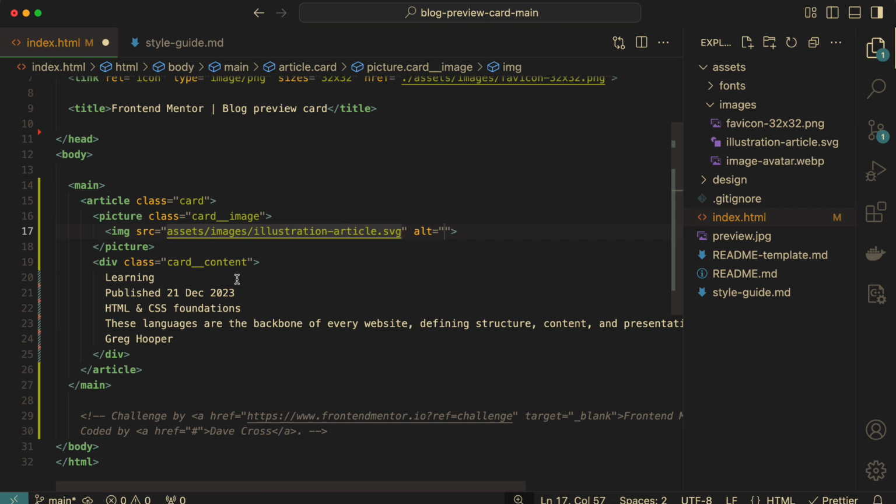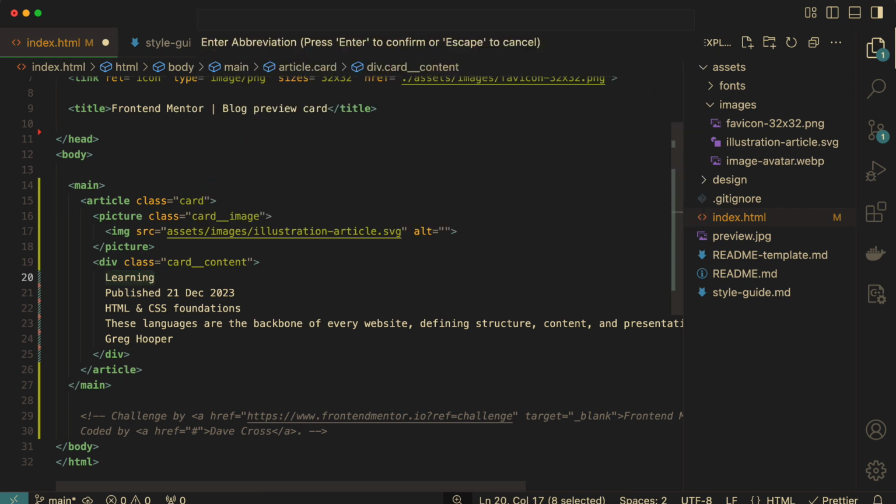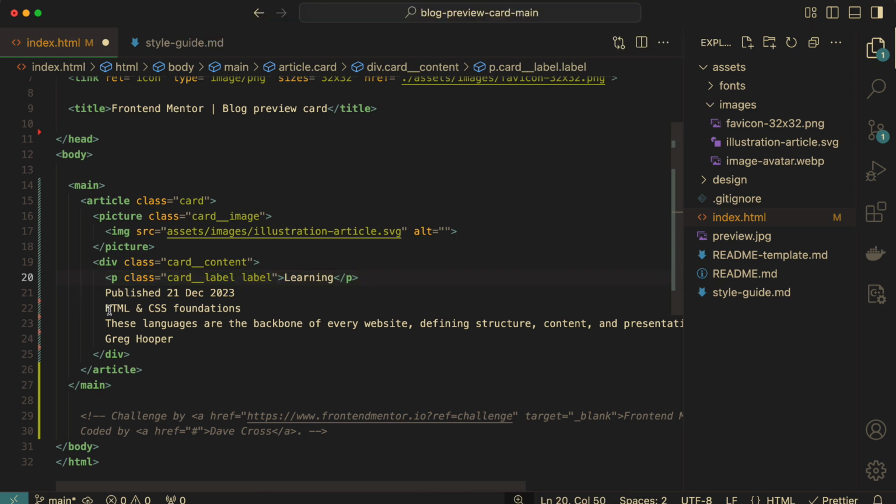So right here, we have this learning bit. Now, I'm going to wrap that up. So bringing up Emmet again, I'm going to make it a P, and I'm going to call this card label, which we technically won't use today, but having it in there makes sense. And then I'm going to call it label. Okay. So that's all in there. It's all really good. We can hit enter on that.